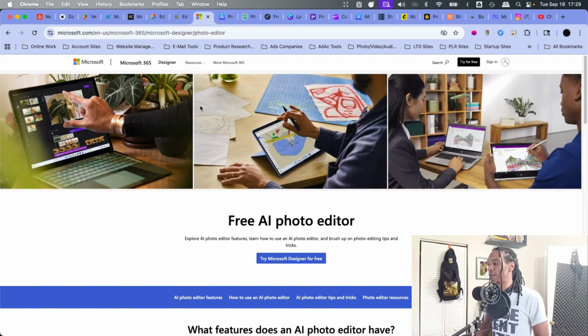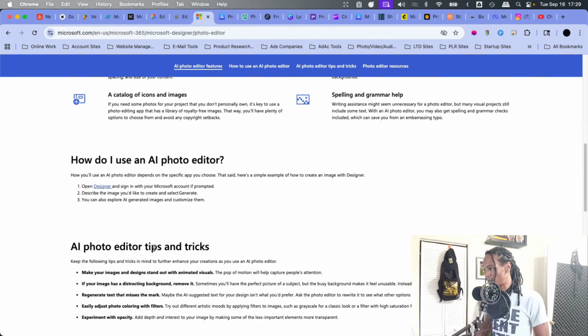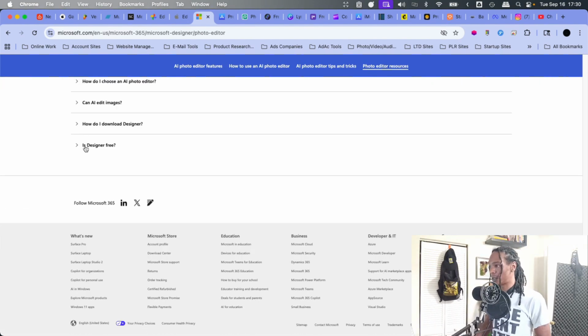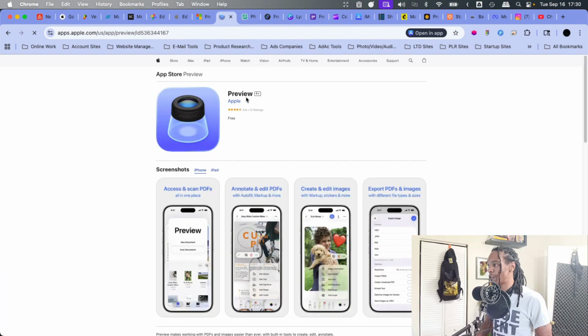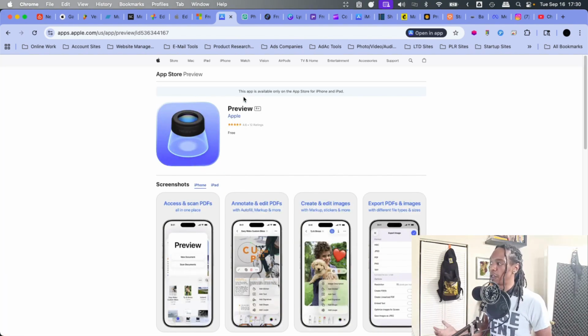And then you have this option for Microsoft if you want the desktop or want something in the browser. This is their designer. It's called Designer. It is free. Okay. Apple has Preview, and it also is available on devices as well. So you have two options, really, right?